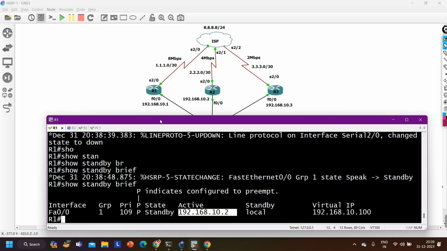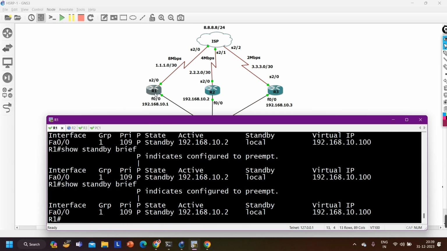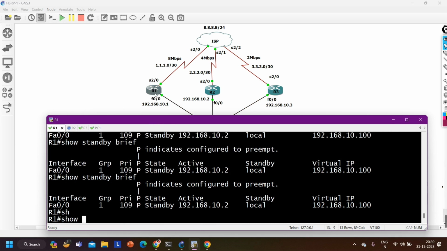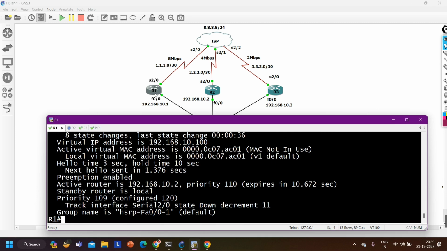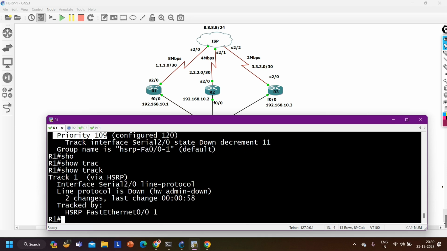Why? Because on router number 1 we have what priority? 109. And router number 3 we have what priority? 105. So router 1 is standby router. Clear? And see the output of so standby command. Here configured priority is what? 120 and current priority is 109 because of track, because my track is down.